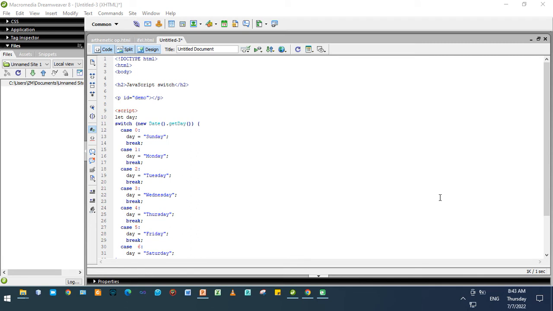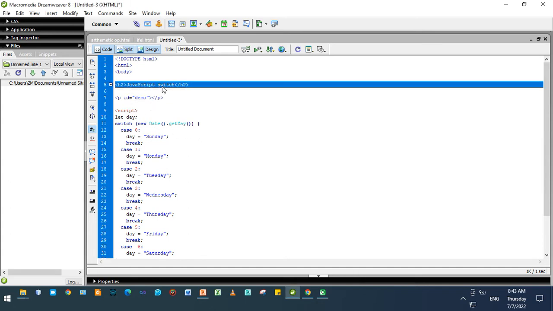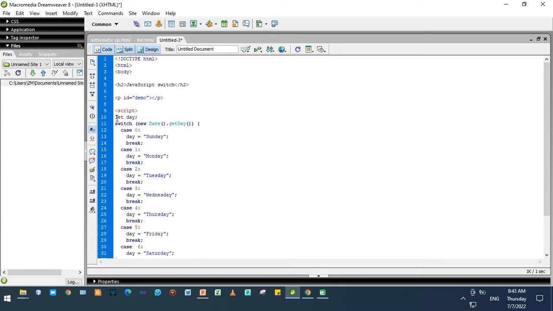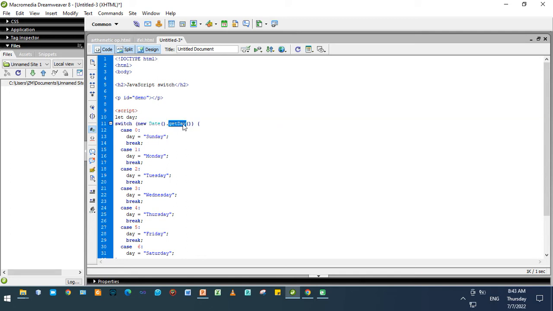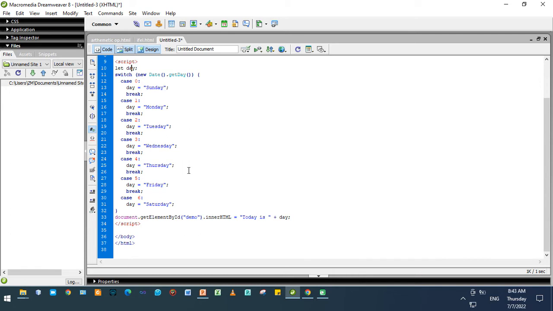Okay, next check the conditional statement within switch statements. For example, JavaScript switch is there in heading 2. So you have to declare first day. There is a day here, the variable name is day, declared by using let syntax. So switch, there is an expression new Date().getDay(), the current day. Simply, the difference is that here we use day. So the current day today, simply case 0, this day is equal to Sunday. If case 0 is Sunday, it will display here: today is Sunday.